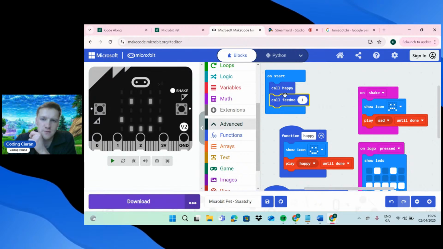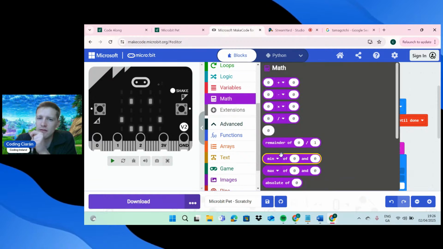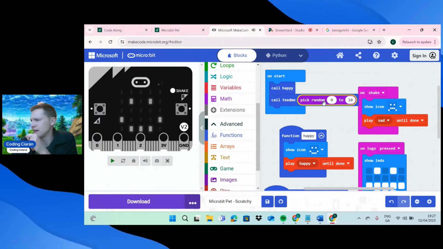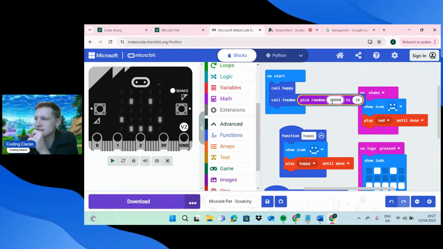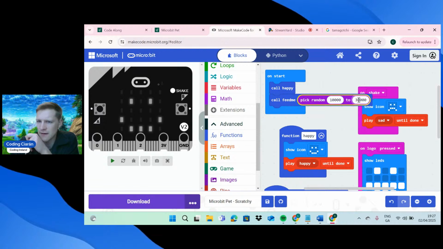If it was like 5 seconds, we could just put 5 or 5,000. Because we are going to be doing it randomly, we need to go into the math section and get a random. So pick random and add that in there. Now to pick random, because we're in milliseconds, it's not going to be like 1 to 5. We're going to add it like in the thousands, because there's 1,000 milliseconds in the second. So 1,000 to, I'm going to do 30,000, so 10,000 to 30 seconds.